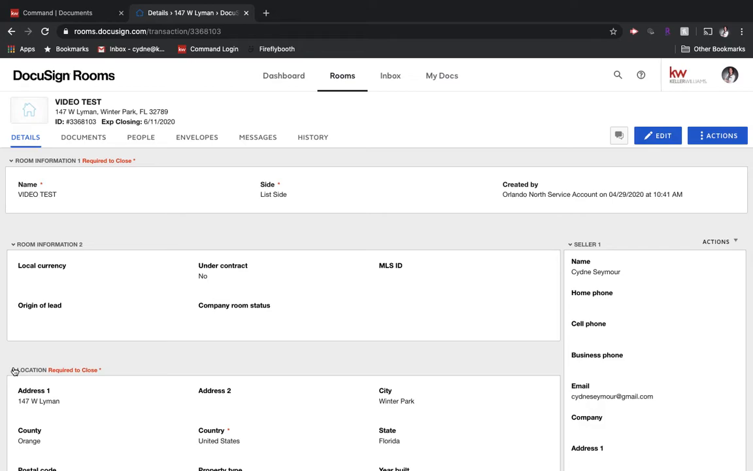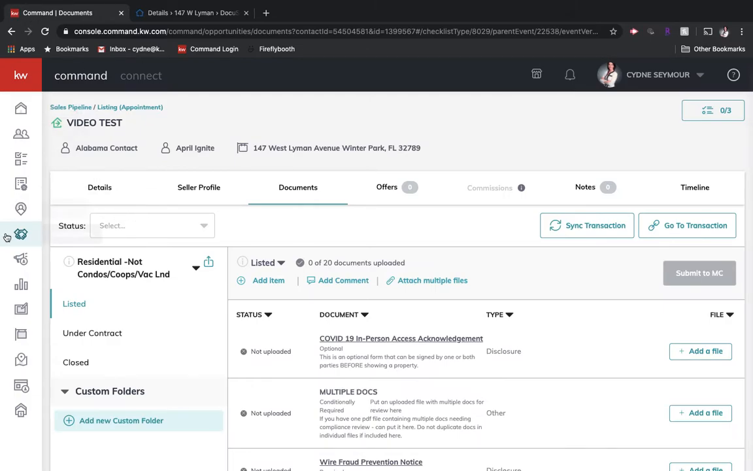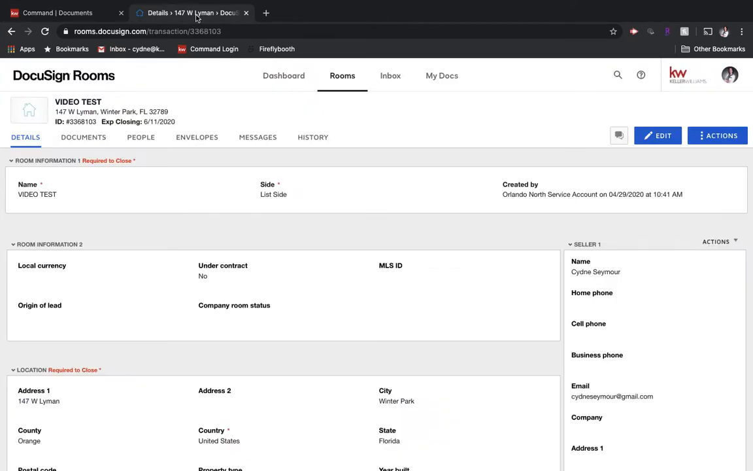We're going to talk today about the documents section in DocuSign Rooms. Again, we would have already started that opportunity, created that opportunity through Command, gone into documents, and then we would have picked start transaction, or go to transaction if we've already started it. And then that would take us into the DocuSign room.